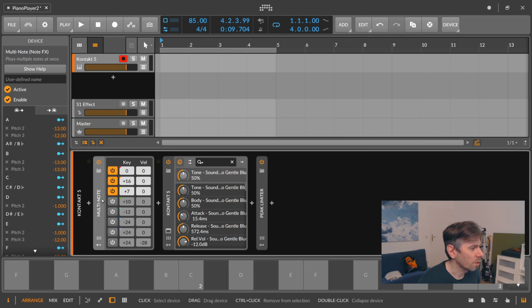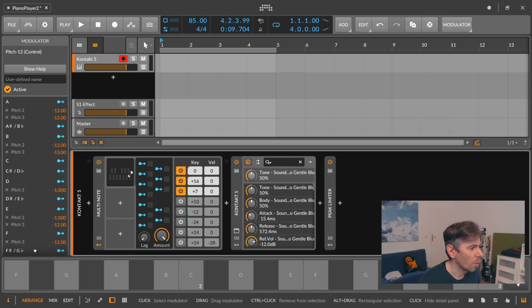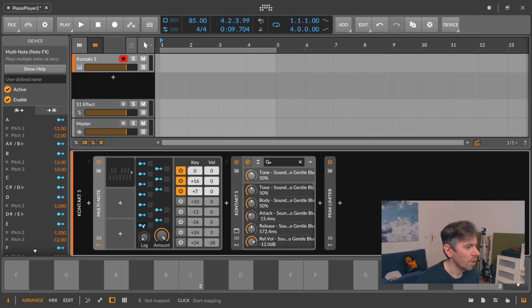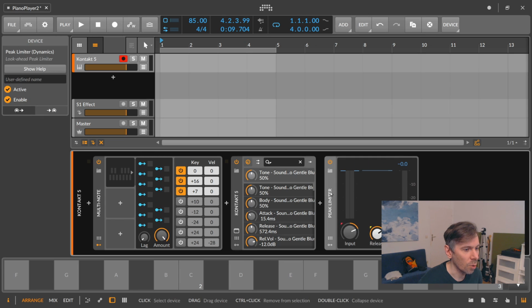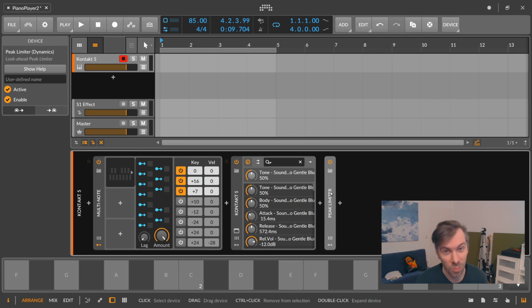We have the multi-note device which outputs our chords. We have in the modulator section here our Pitch-12 modulator, and still all the modulations happening for each key. So every time we press a key on the keyboard, we can play our chords from our scale. And after the multi-note, I still have Kontakt 5, the Emotional Piano by Sound Iron, and a small peak limiter so you can hear everything, because the piano is pretty quiet.